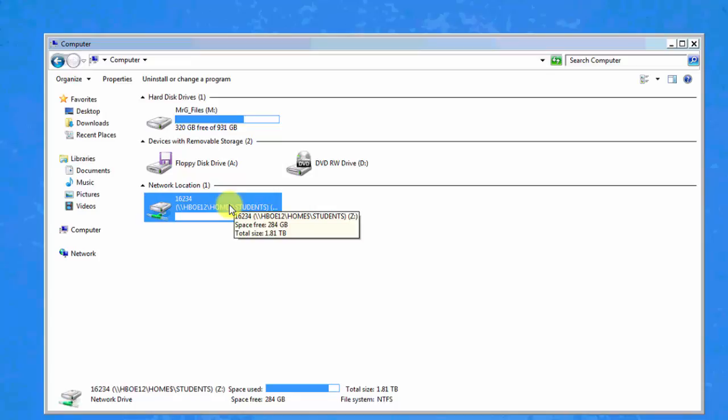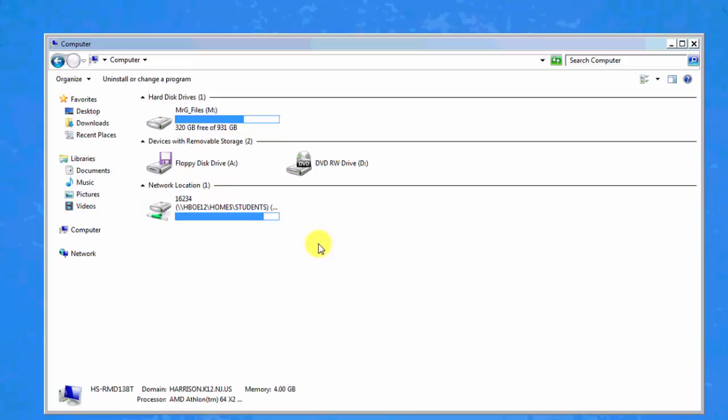The next drive you map, if you have two of them mapped, would have the letter Y, and then X, and so on and so forth. Okay, so a Z drive means you have a mapped drive, basically, when you're talking about Windows stuff.